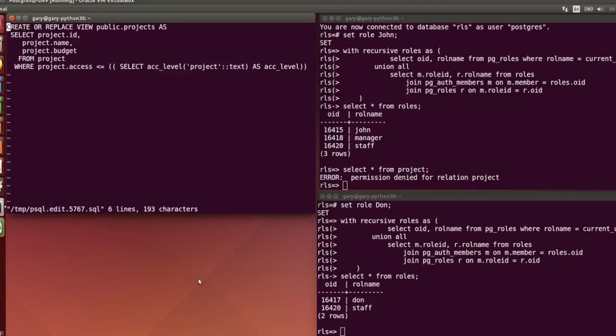Semicolon. And basically it just gets the attributes except for the access, but it compares the access against the results of our access level function, passing it the name of the relation that we want to look at. So if it's project, we get that one for the project table.